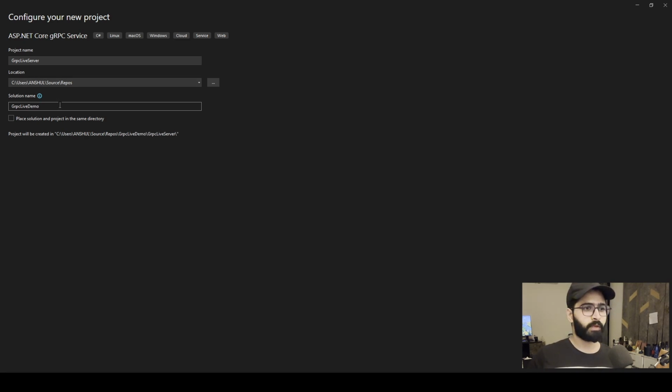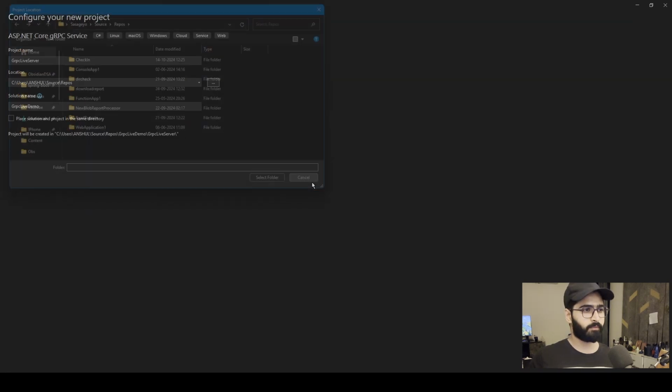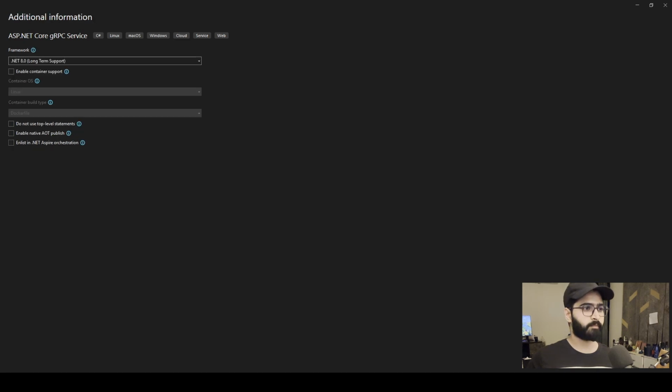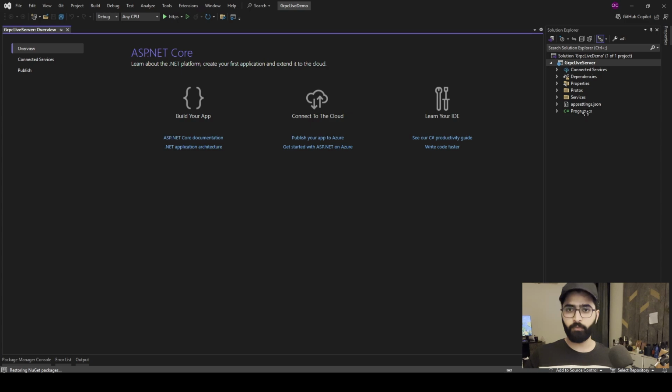Okay, so let me change the path. Okay, let it be here as of now. So these are the things. Let me click on next. I don't want the containerization. Let me click on create. So it will create one sample proto file and one service for you.